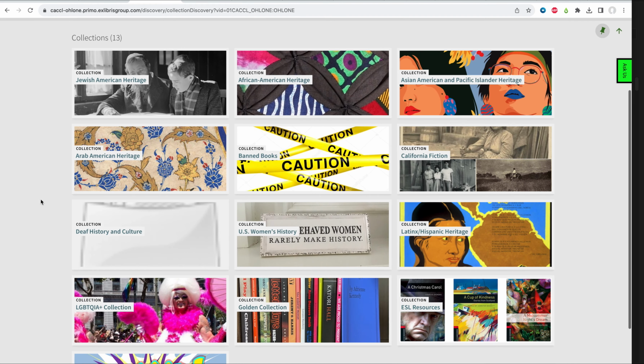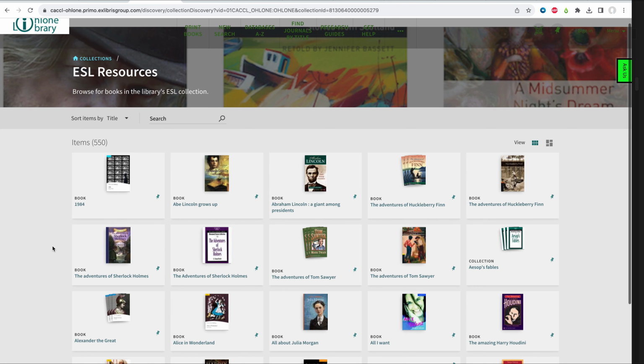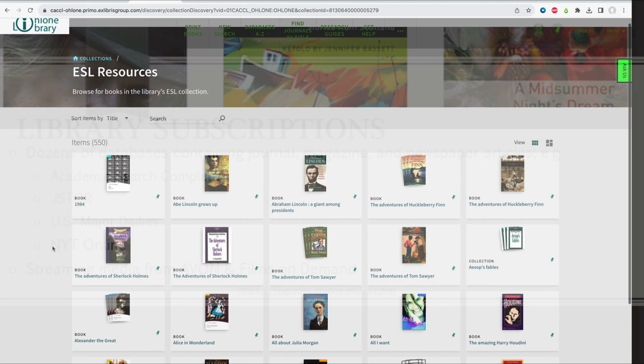Similarly, we've pulled together all of the ESL texts that we own in the library on this virtual guide, so students can browse here and select things from our print collection to read for their course requirements. So that's just another idea of a different way that you could use library resources.